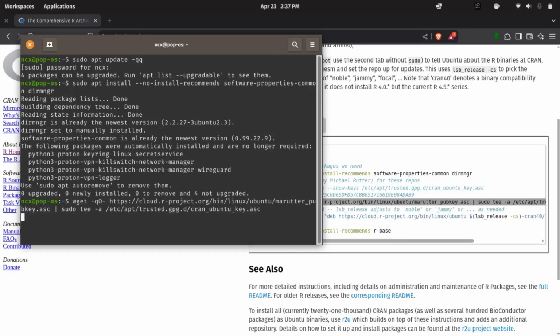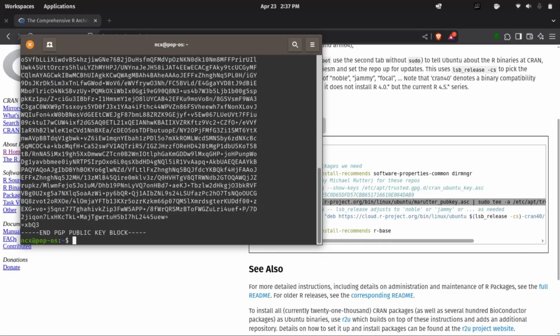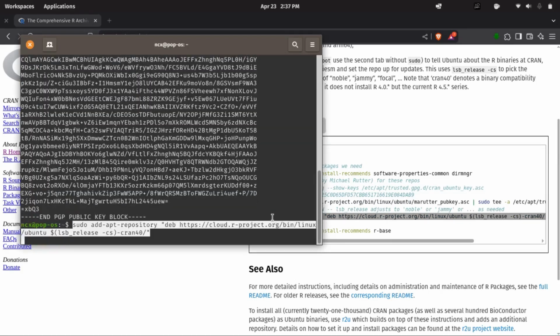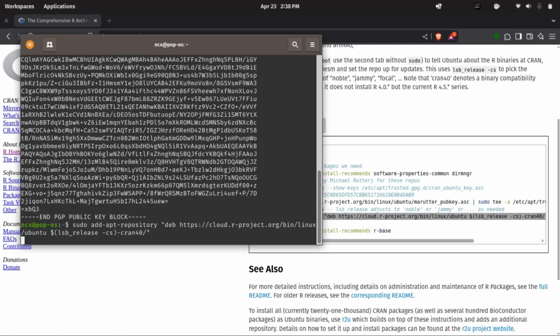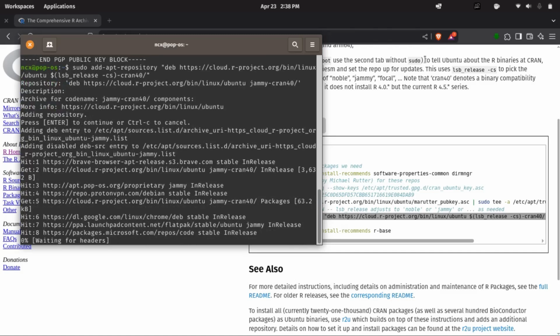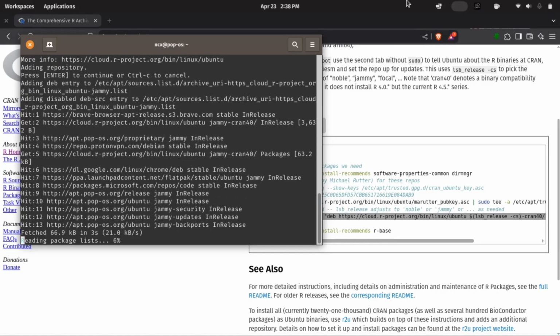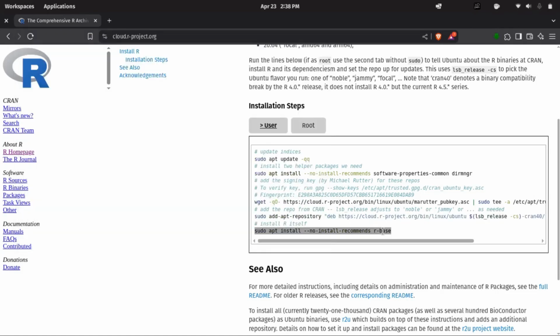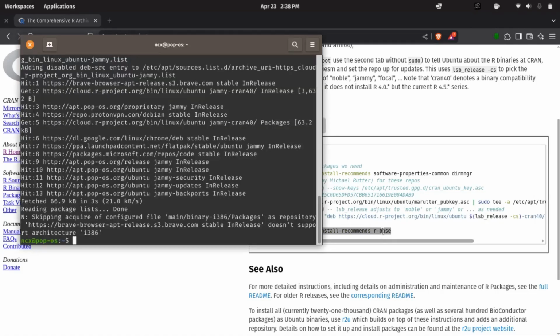Next, let's add the actual CRAN repository for R to our system sources list. For this, we run this command. lsb_release -cs automatically grabs the system's code name, like Noble or Jammy in the case of Ubuntu. So this command works only on Ubuntu based systems. Finally, install R itself. For this, we run this command.